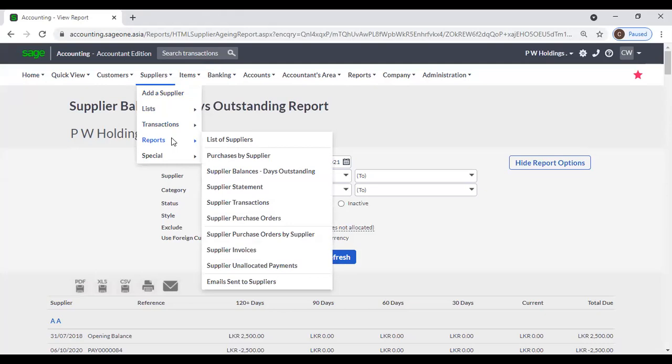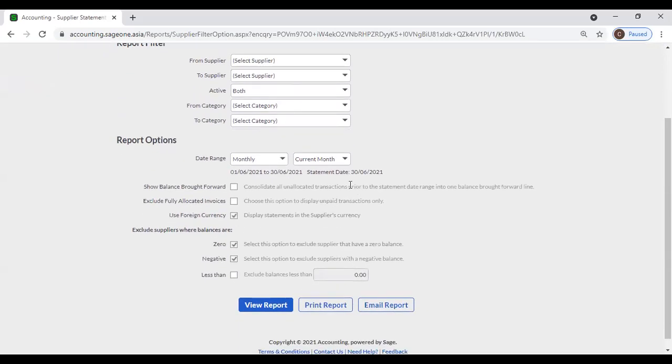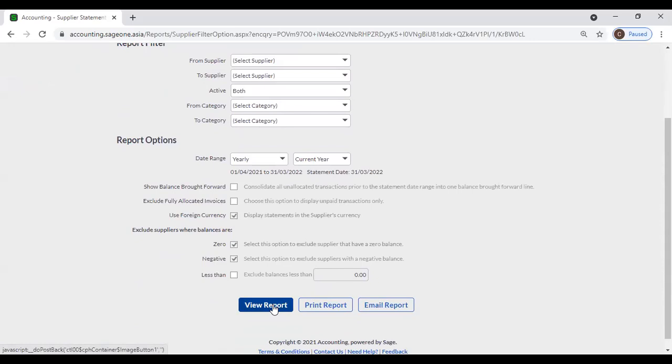Okay, next we will move to supplier statement. Now, from this supplier statement, you can view suppliers transactions. Right. First, you can select suppliers from report filters, and you can select active or inactive suppliers, and you can select supplier categories. From report options, you can select date range, and you can view the report.